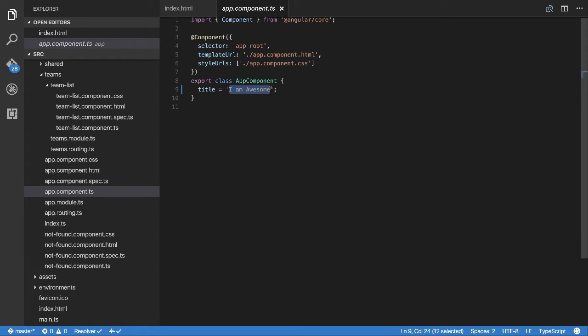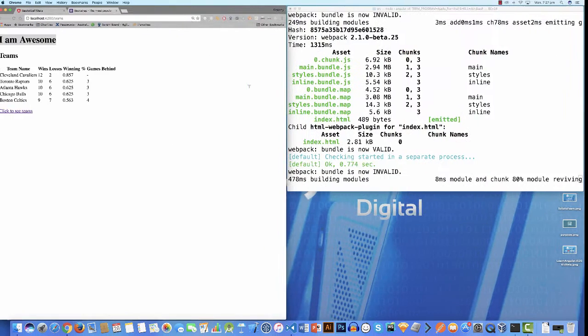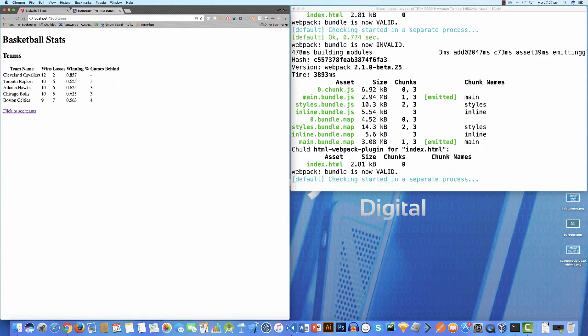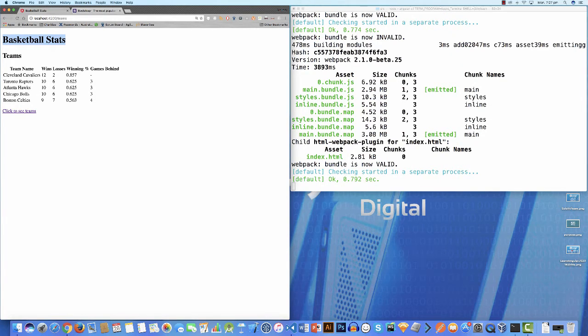So what we really need to do is replace this. So I'm going to call it basketball stats, right? If I now save this and go back to the website, this will update to basketball stats. So that's good. That's what we want, right?